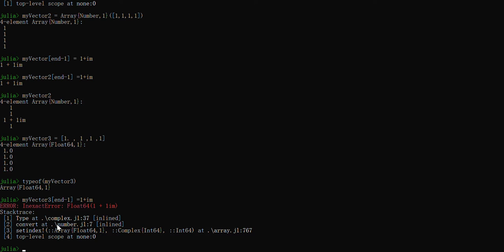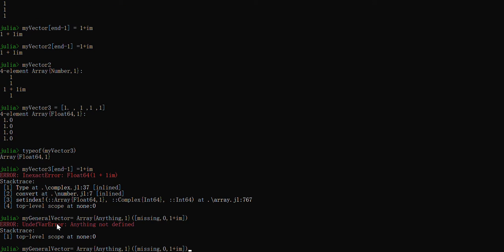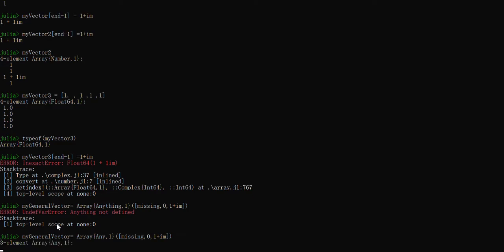You could say there are special cases here where you could create a data structure that contains a more general vector. Sorry, my typing is not quite good enough. It's going to be Array. What's important is you could put anything there. You could have more crazy things like missing, 0. I can't put in 0, 1 plus I am, sorry, it's called Any, not anything.